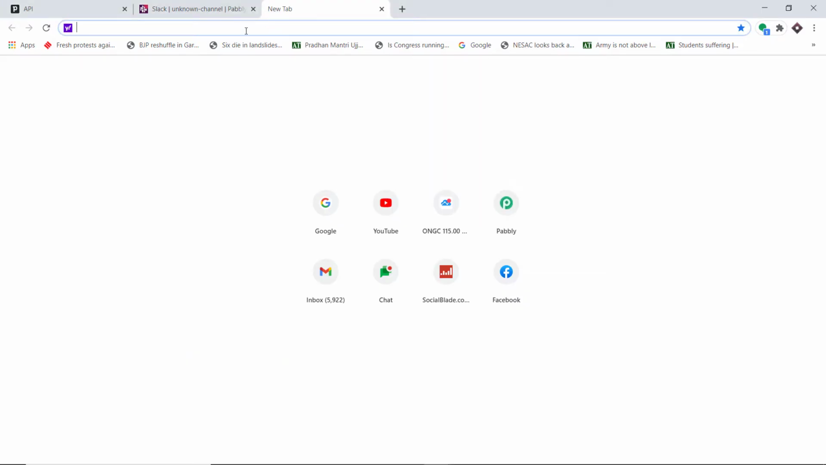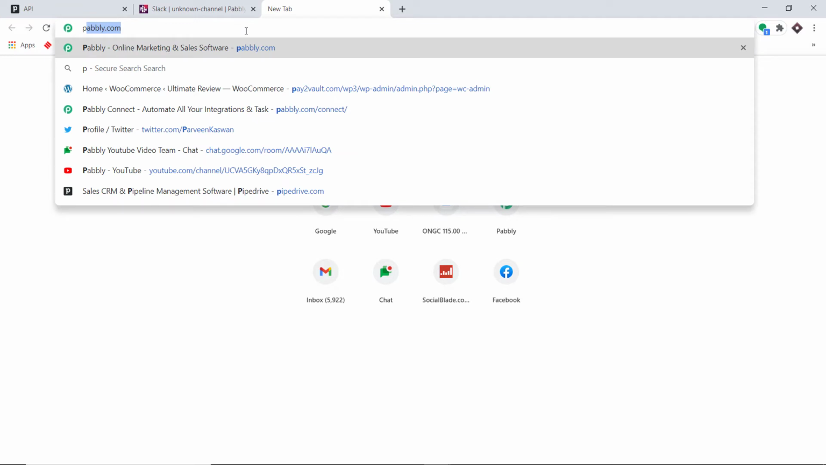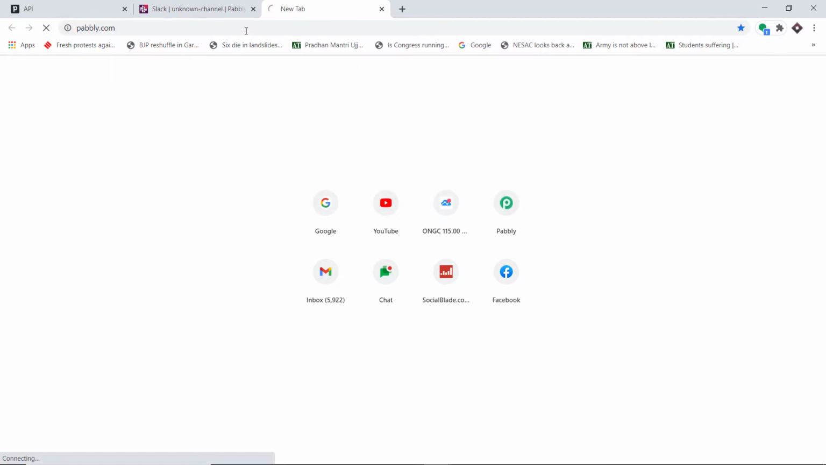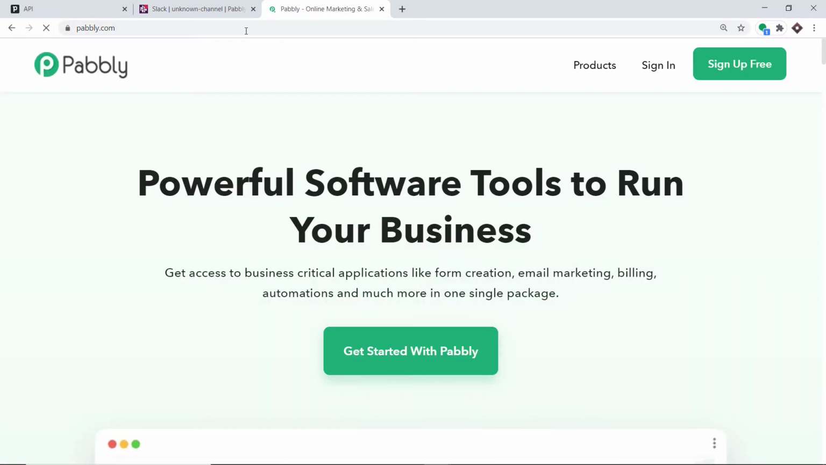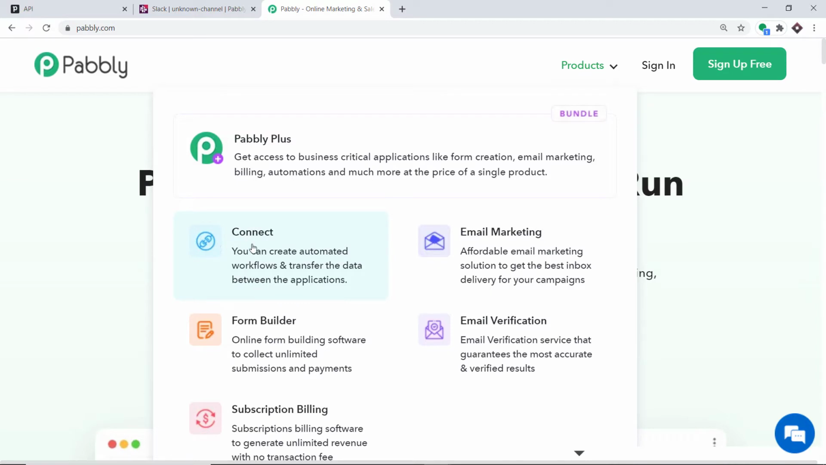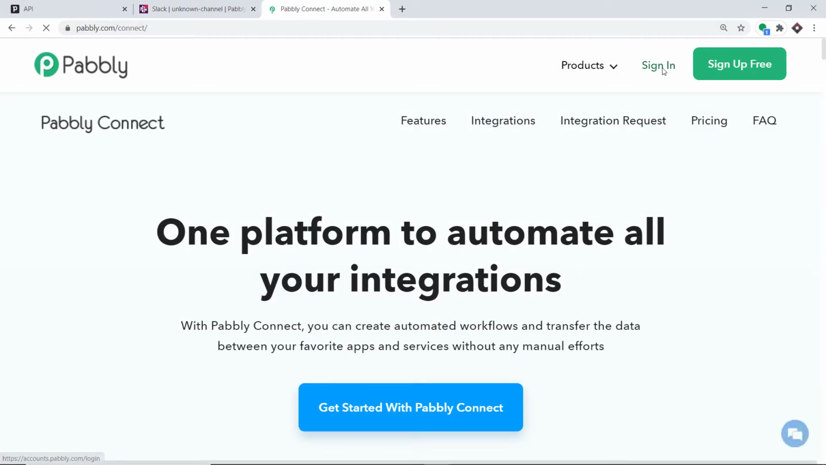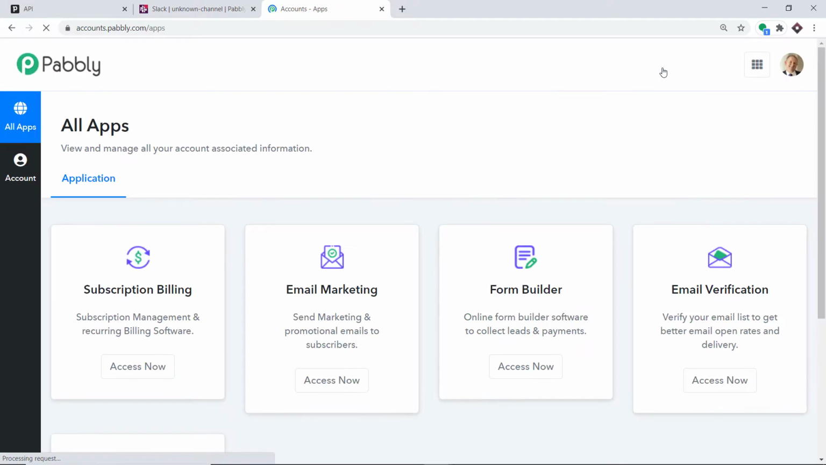Okay, so to begin the process, first type pabbly.com in your browser. Pabbly.com, press enter. Okay, so this is the website of pabbly.com. Here hover on products and here you will find the option called Connect. Click on Connect and then just click on sign in. Okay, so this is the dashboard of Pabbly Connect.